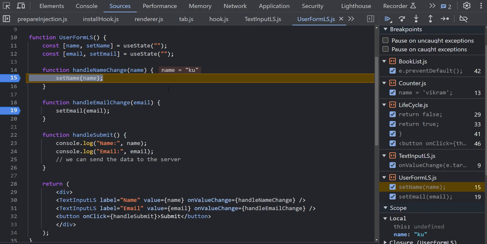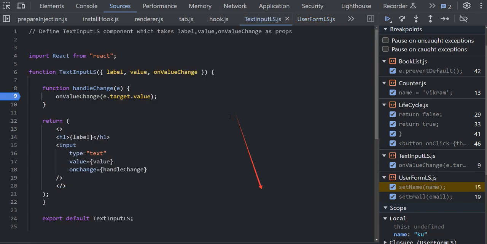Here are two key concepts. We talked about how to pass a function as a prop to the child component. Here handle name change is nothing but a function, and we pass that as a prop to the text input component, and again from the child component we are able to invoke this value change.